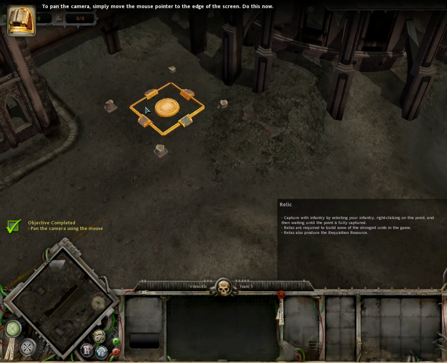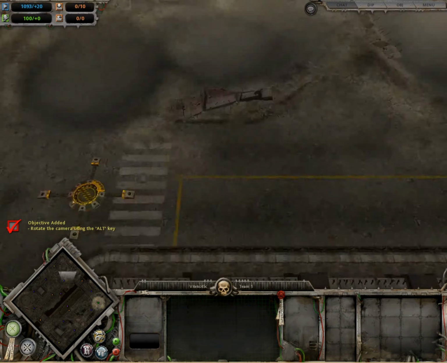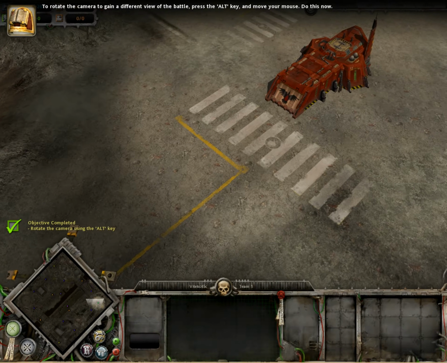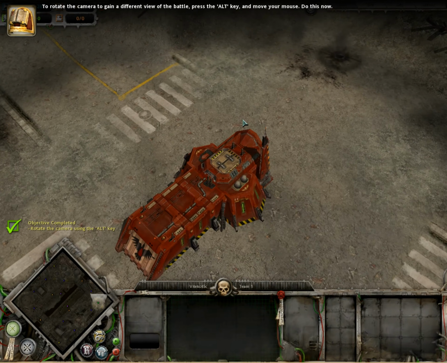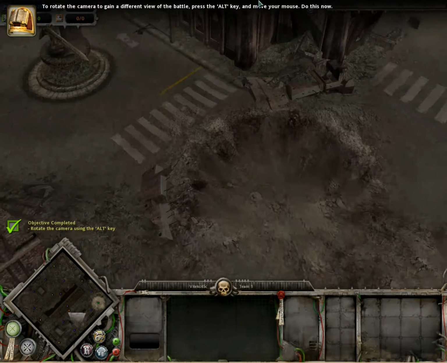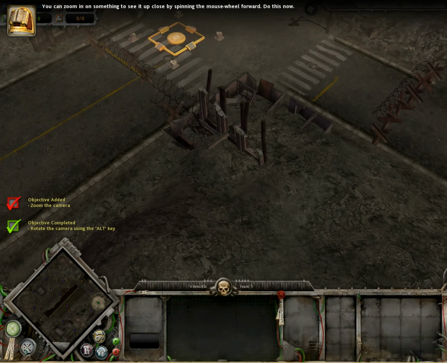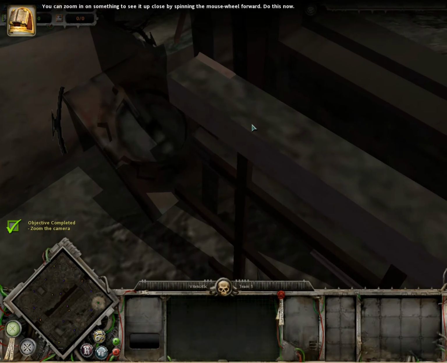Do this now. To rotate the camera to gain a different view of the battle, press the Alt key and move your mouse. Do this now. You can zoom in on something to see it up close by spinning the mouse wheel forward.